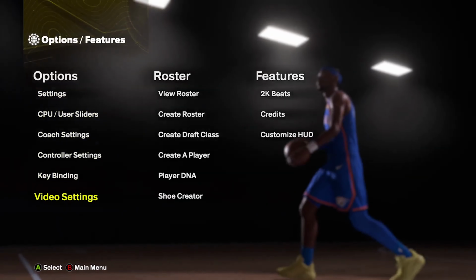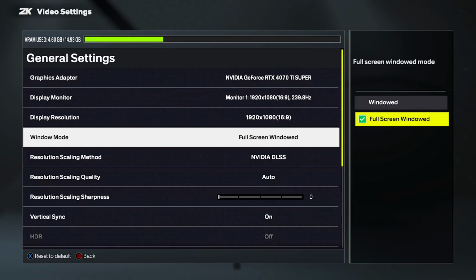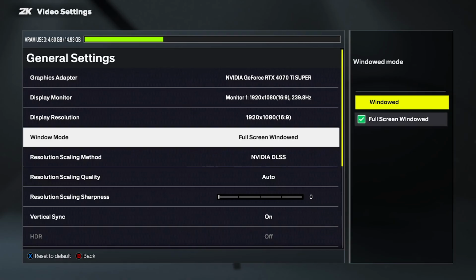And once it does open up, look for this window mode section on here. Press A on Xbox or X on PlayStation and you'll have the opportunity to switch between windowed and full screen windowed. Essentially just go ahead and choose between one of these two options and you will be good to go. I like to keep mine on full screen windowed because in my opinion windowed just looks kind of ugly, but it really is as simple as that.